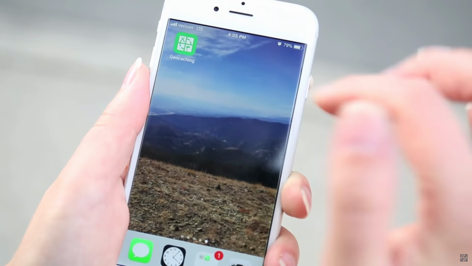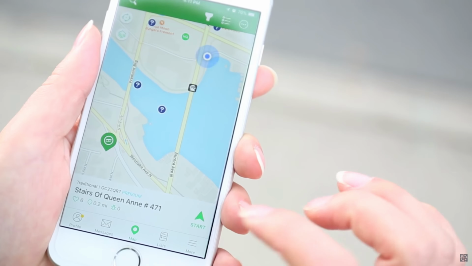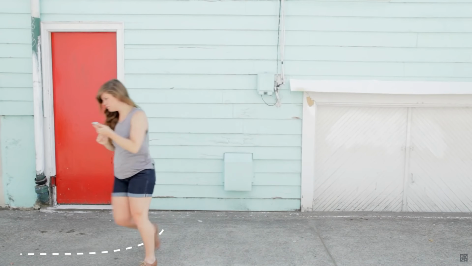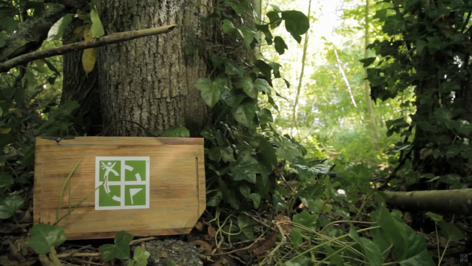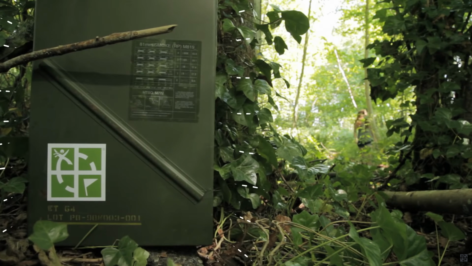Geocaching is a modern form of scavenger hunt. Geocaches are usually small cans that contain a piece of paper and a small pen. They are hidden by members of the geocaching community in particularly beautiful places and are waiting to be found.